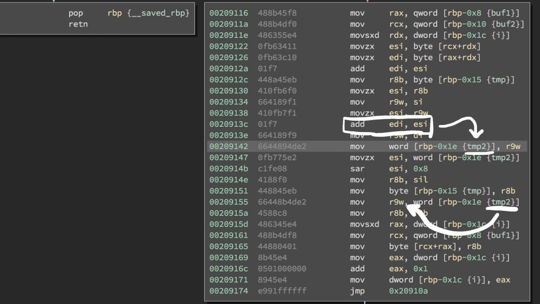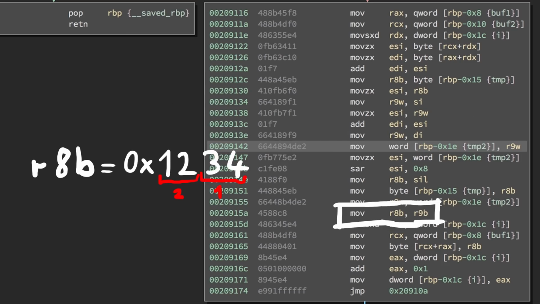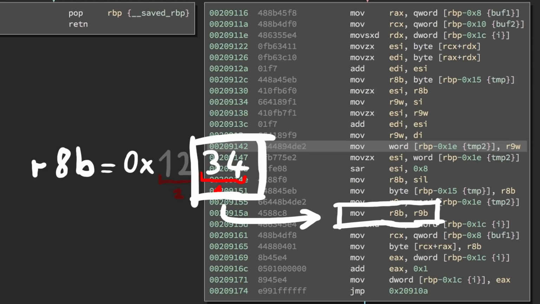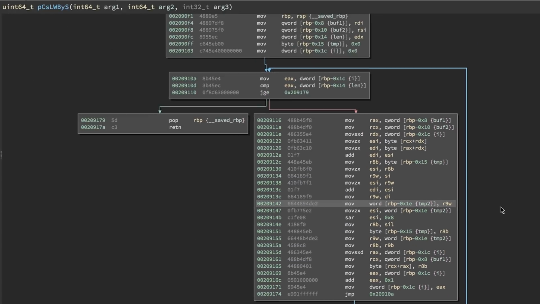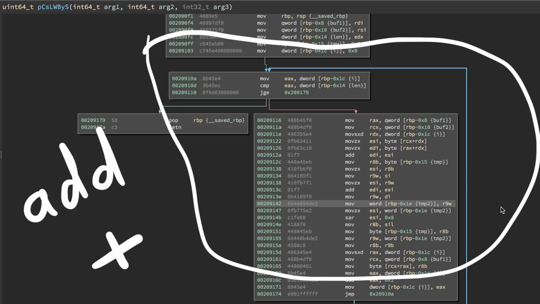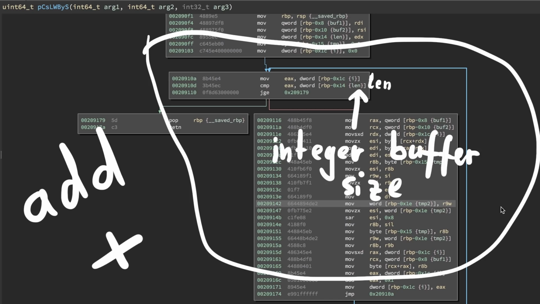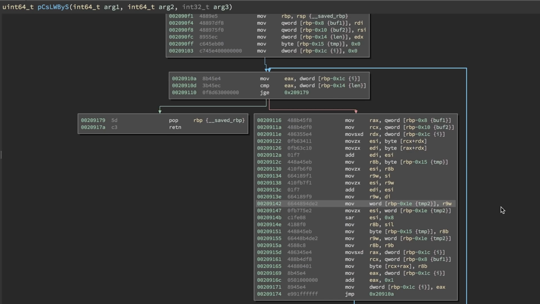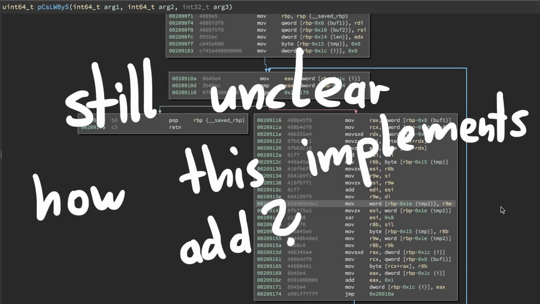Then we load the add result again, only take 1 byte from it, so these are the lower 8 bits, and move that into the offset of the first buffer. That is a very clear add implementation for large integers. Integers that span as many bytes as you want. Was this too fast? Do you not understand how this is implementing an addition over large integers?